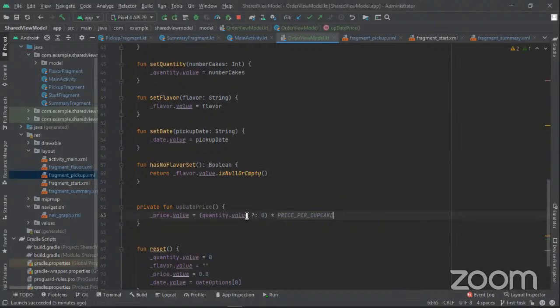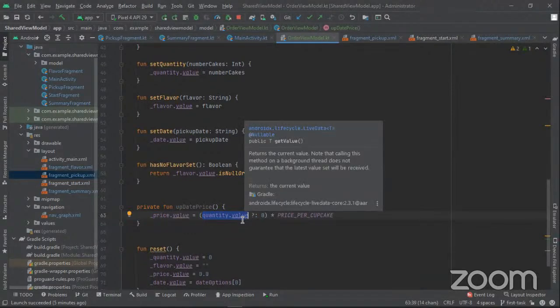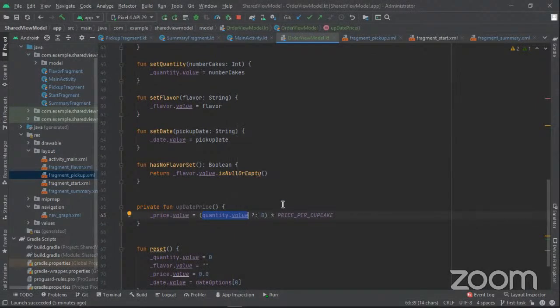So this is called an Elvis operator. What does it mean? It means that if the expression on the left is not null, then use it. Otherwise, if it is null, then use the expression on the right of this operator. So in order to do this whole operation, if this is not null, then use it to multiply your price per cupcake. But if it's null, use 0 instead. That's basically what this is.